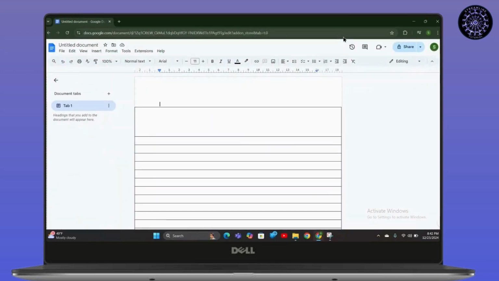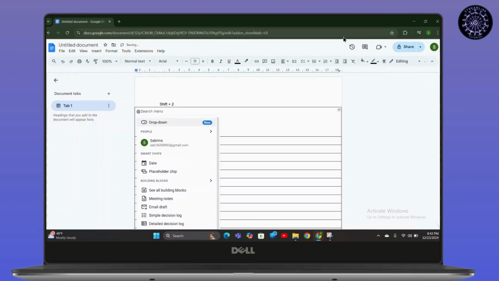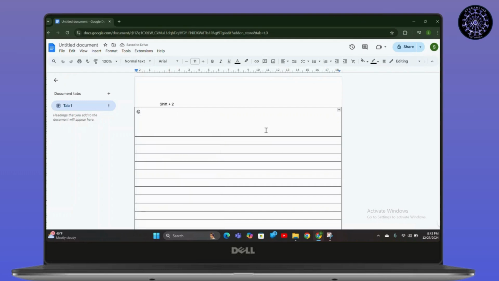The first step is very simple. What you will have to do is press Shift plus 2 together. So when you press Shift and 2 together, you will get the at symbol.